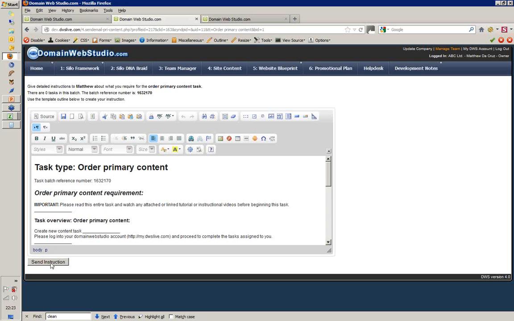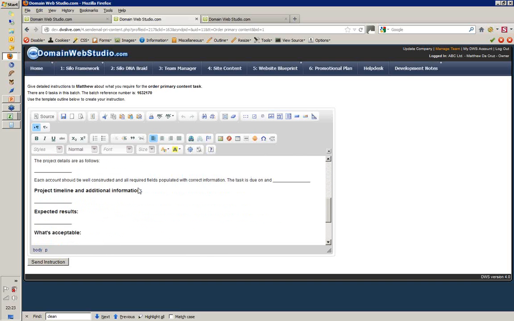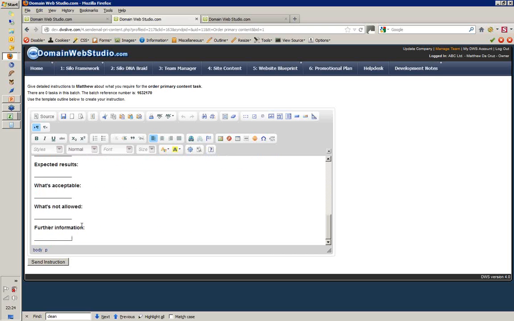Okay, so when I click on the instruction here, this template basically just tells you the timeline, what's expected, what's acceptable, what's not acceptable, and further information.